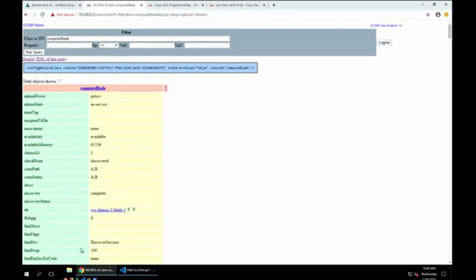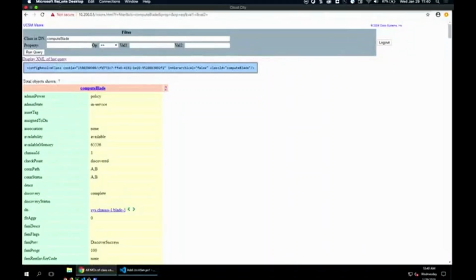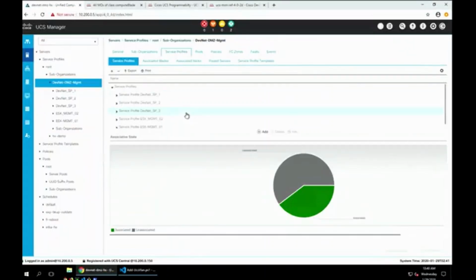Well, you might say, well, John, how do I know what the class ID is of the object that I want to retrieve? Well, so here's a UCS system. And if I'm interested in compute blades or maybe service profiles and I want to get them back, but I don't know what the class ID is for a service profile, how do I find that out? Where's the information for that?